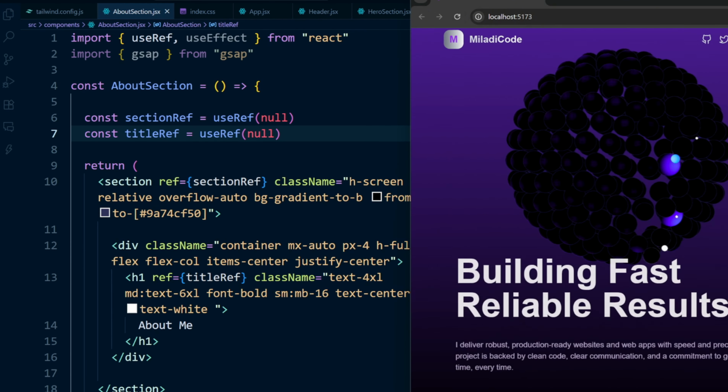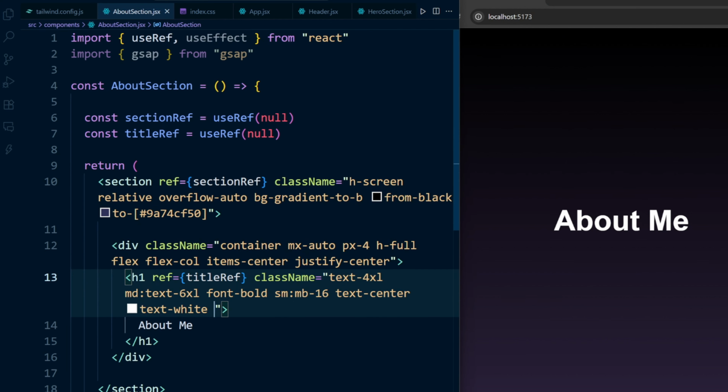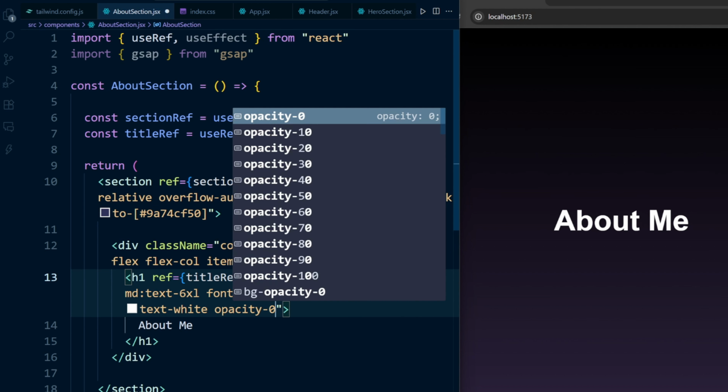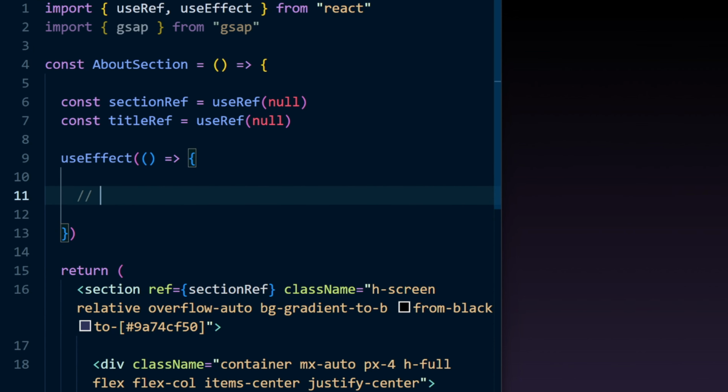Perfect. Let's keep going and add the scroll animation to our title using GSAP. So first, let's set the opacity of the h1 element to 0. This means it will be completely invisible when the page first loads, and then GSAP will animate it into view. Now let's define the actual animation. Just above the return statement in our component, this is where we're going to use the useEffect hook to define what should happen when the component mounts.